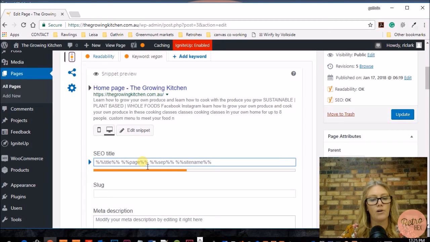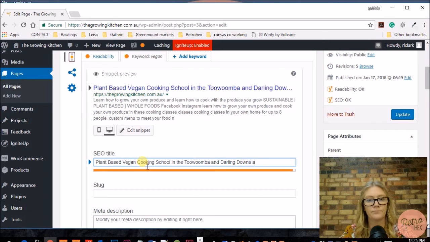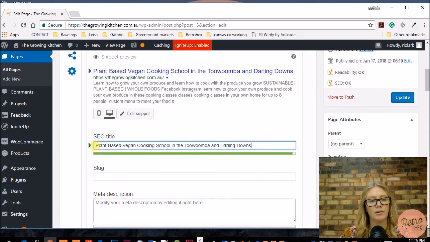So here I can write. So see how I have gotten a green light down here. That means my title is long enough. If I add more, it will go orange. So you don't want to have it orange, you want to have it green. So you just have to adjust that. So you can create a title that is relevant to what your business is doing.